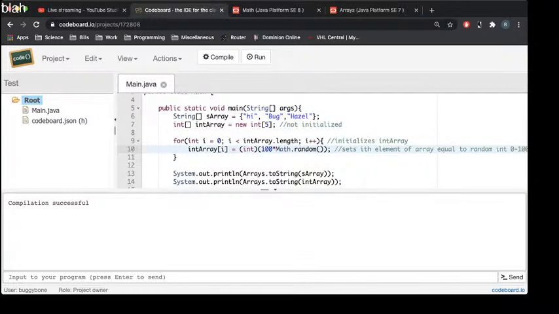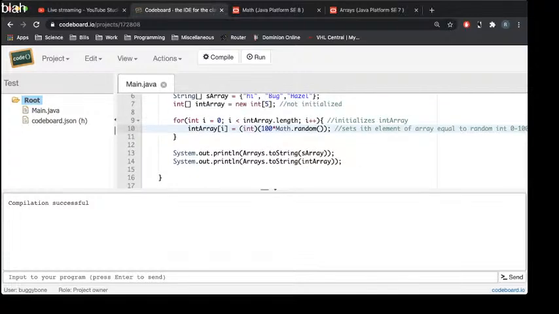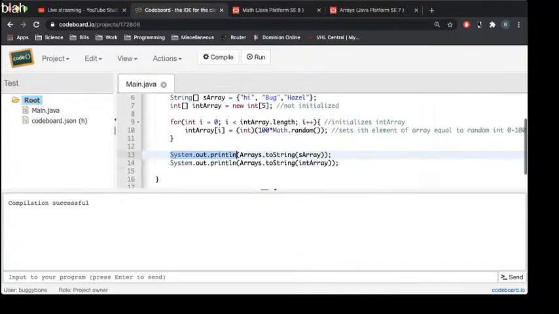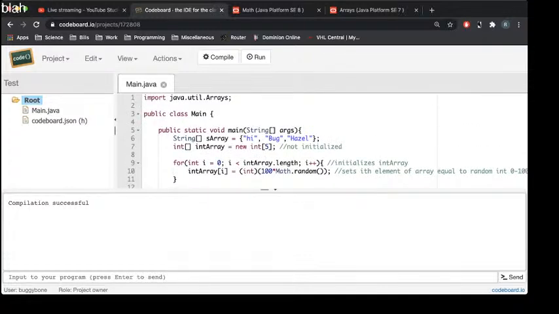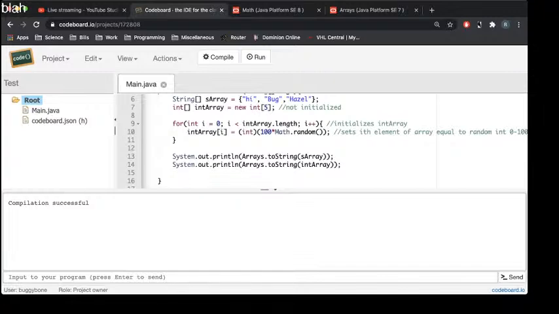So now what I would like to do is print out the contents of the array. Okay, so I have system.out.println. If you make an array, the Arrays class has a built-in toString method. If you want to use the toString method, you have to import java.util.Arrays. And it's a static method of the Arrays class. So you can see Arrays.toString, and then parentheses S array, and then I do the same thing with int array.